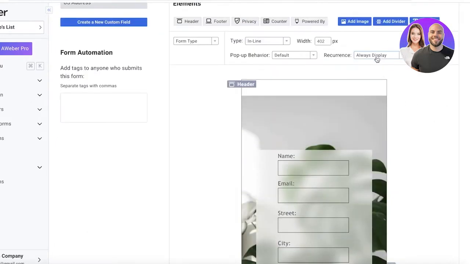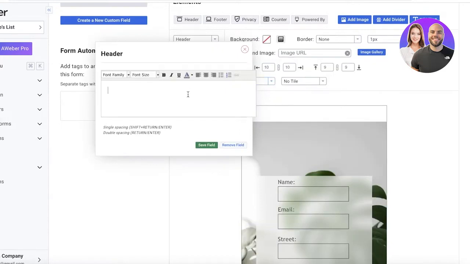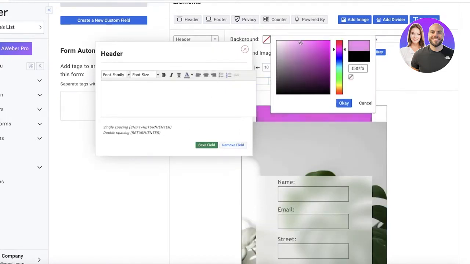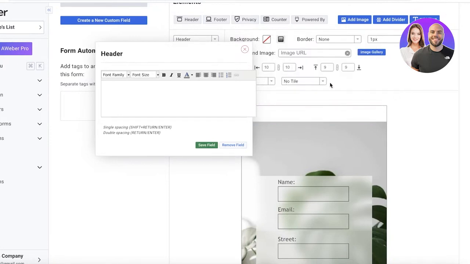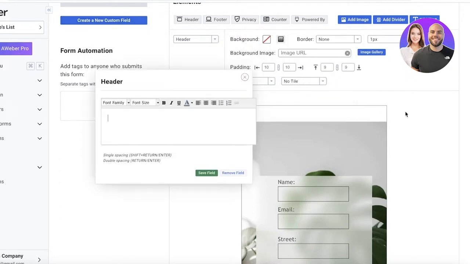If you want to change anything, you can just click on it. Let's say I want to change maybe this header, and I want to change the color. So for that, I can just click on this. Let's say I want it to be black. I can make it a black color instead. If you want to write any text, you can also write any text on your headers, but I'm going to click on Save Field, and you can do that.